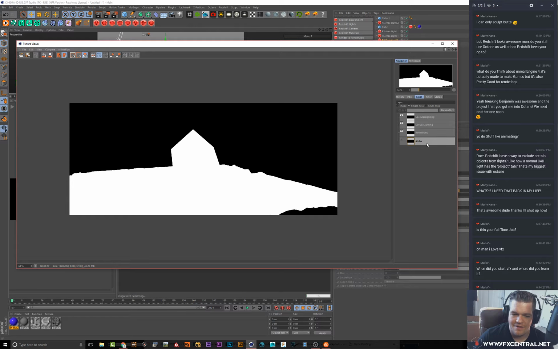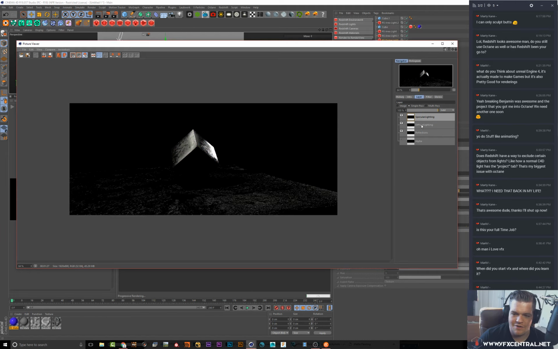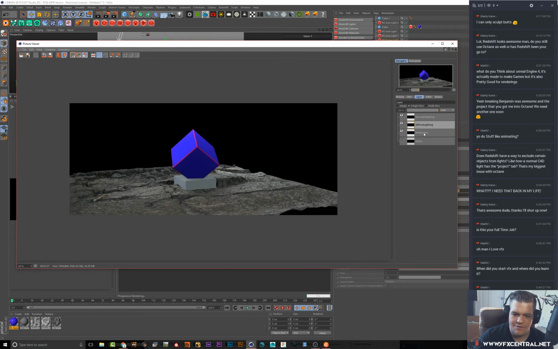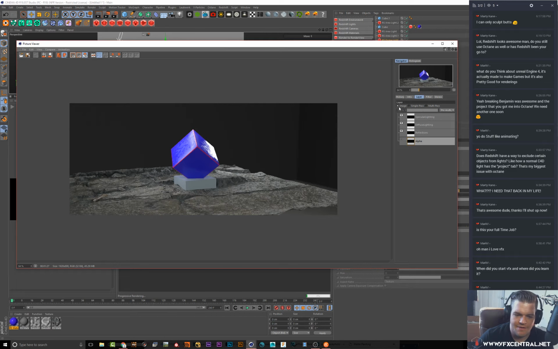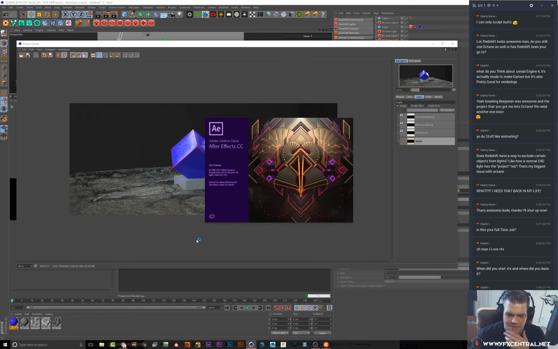So here we go. I was going to show you guys. So here's all our passes: specular, diffuse lighting, reflections, and our alpha. And there's our image. So I can open up Premiere really quickly and show you how to do the multipass, bring them together.